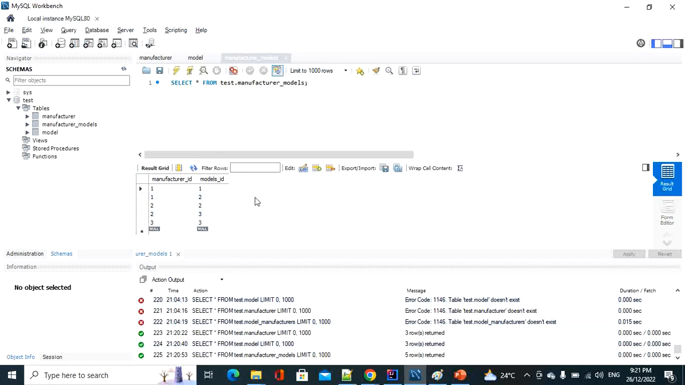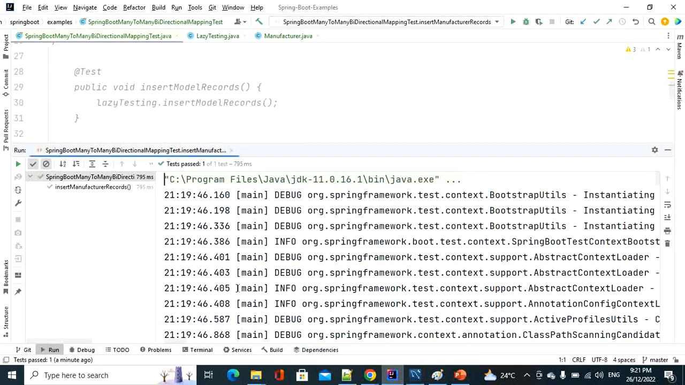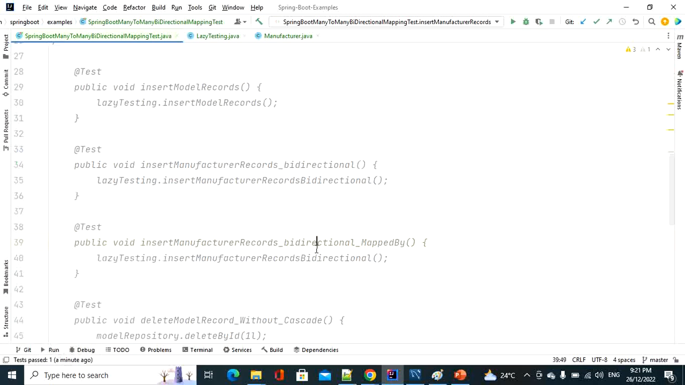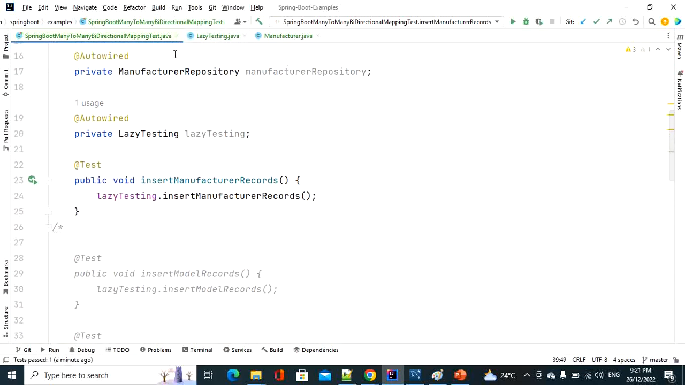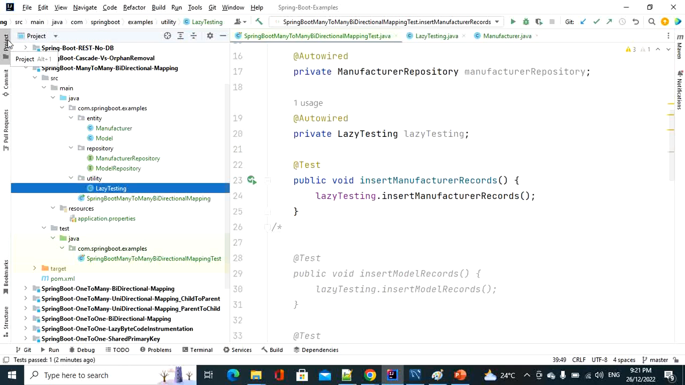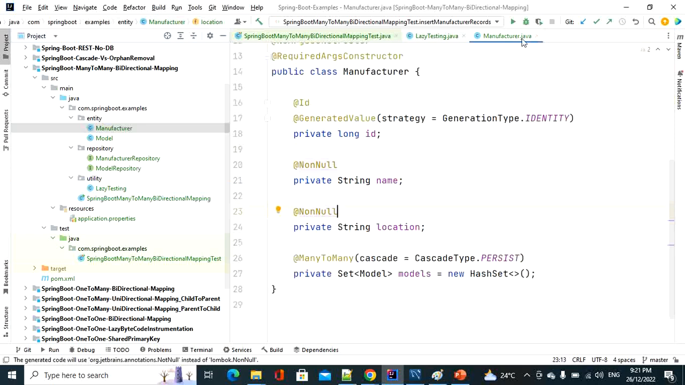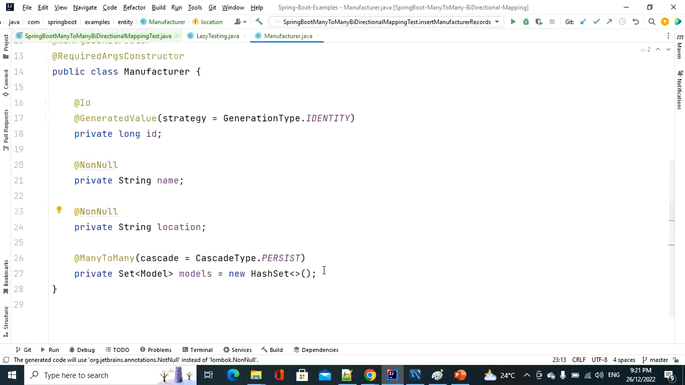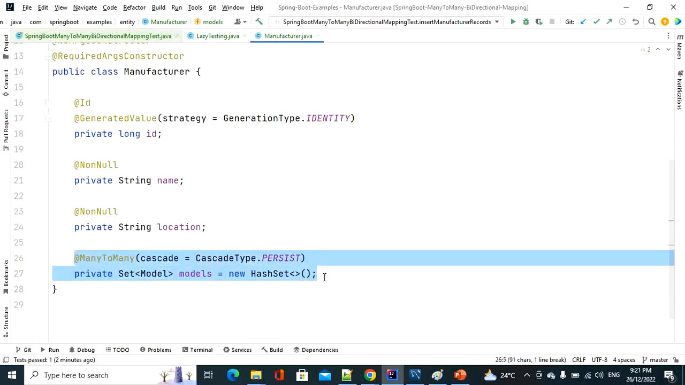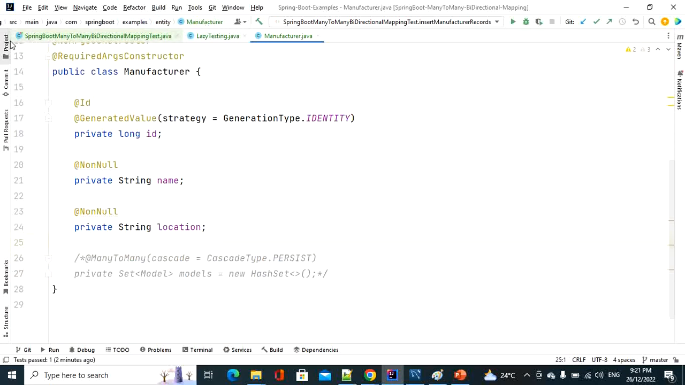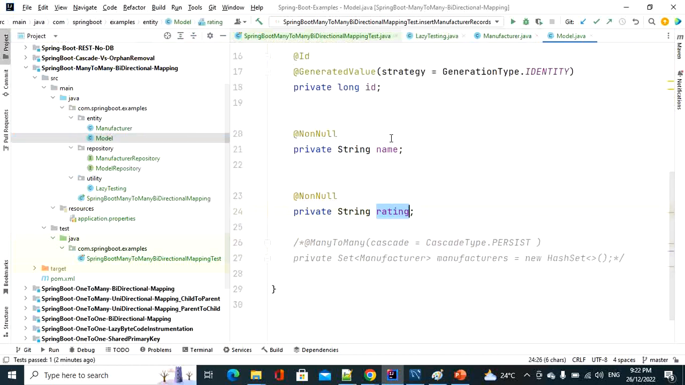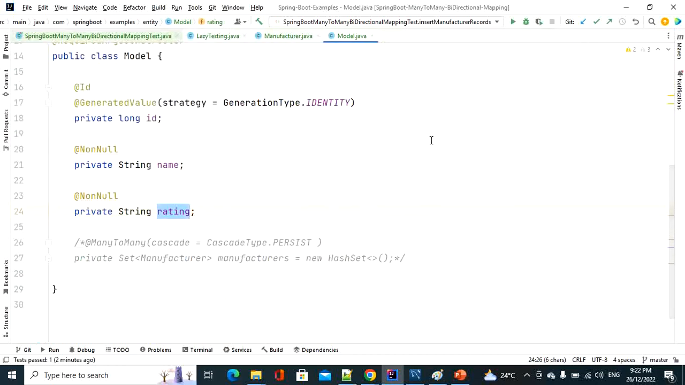So by this way, we have successfully established a unidirectional association between manufacturer and model, right? Now, we can have this unidirectional association even at the model entity side also. So let's demonstrate the same. What I am going to do now is comment this snippet of code, and here in the model, I am going to establish a unidirectional association in the reverse way, that means from model to manufacturer.